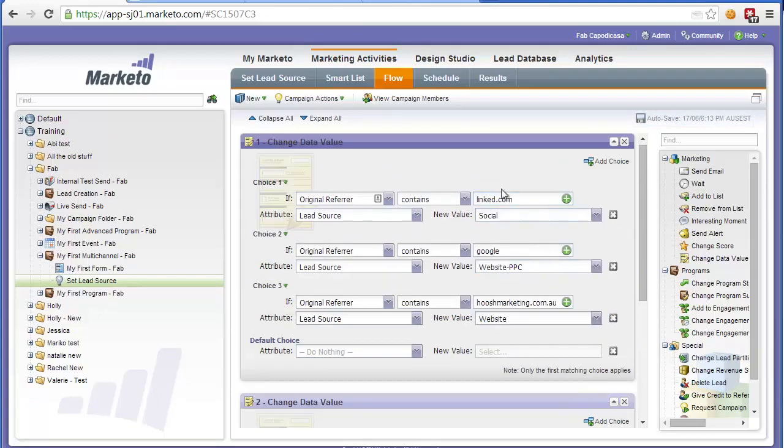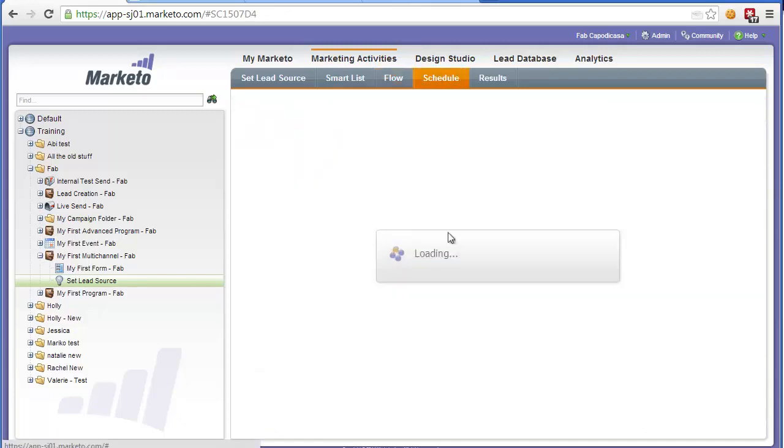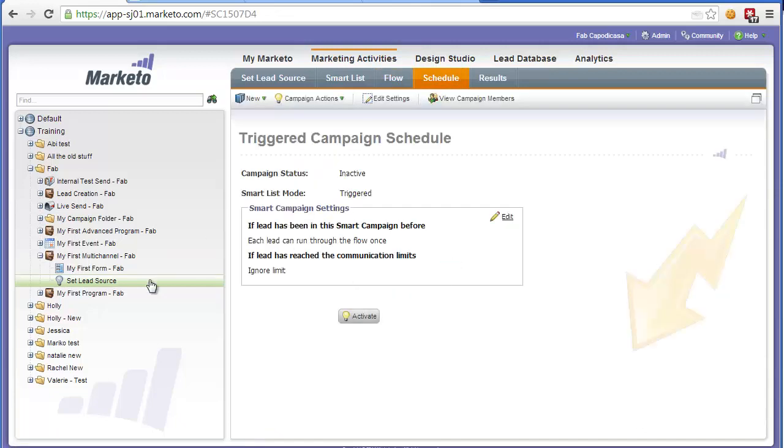So we would do exactly the same thing, but we might set more detail depending on what we're trying to capture. And then once we've completed that, we can then schedule and activate it. That's how you set lead source through a campaign in a multi-channel Marketo program.